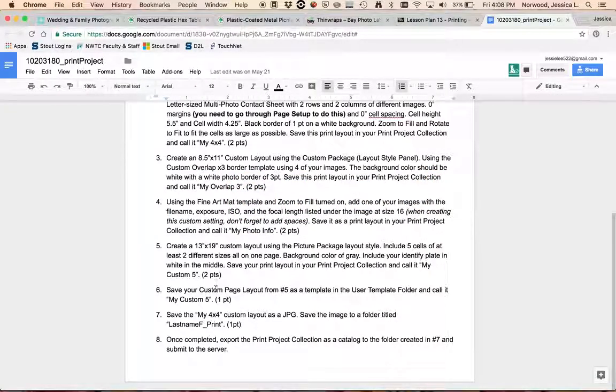I'm going to add in here one thing though. So one thing I'm going to add is I need you to take a screenshot of this template, simply because it doesn't always export the templates with your catalog, so I just want you to take a screenshot just in case it doesn't save that, and then you should be good to go.